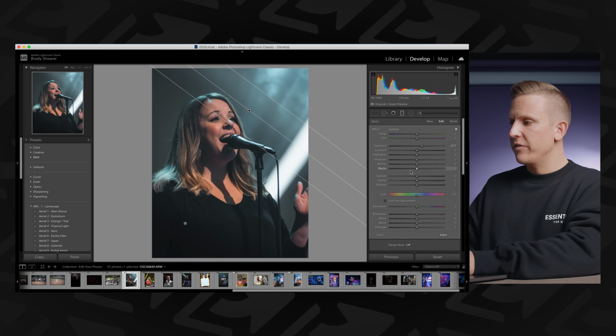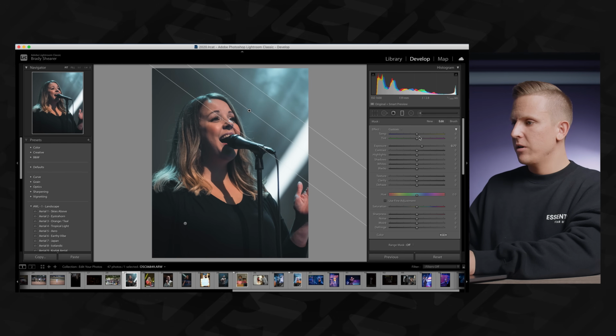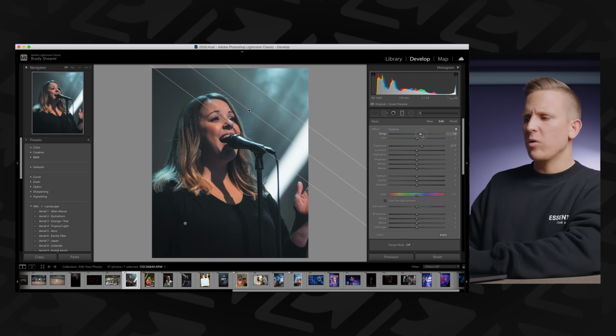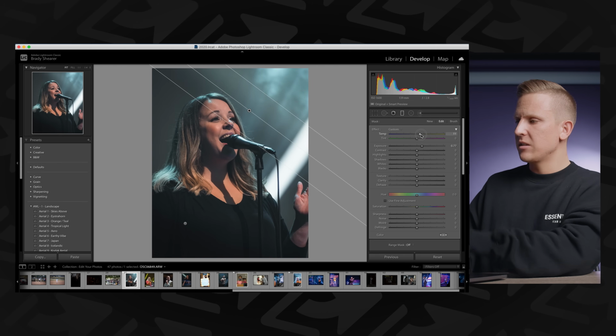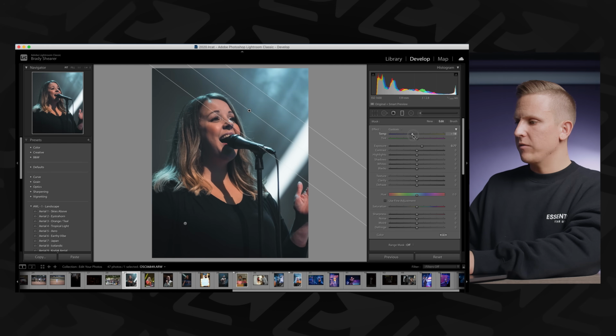I'm going to then take the color temperature, and it depends. Normally I like to add a little bit of warmth. Here that's kind of working against the blue light, so I'm just gonna actually cool it down. We'll make it about -20.